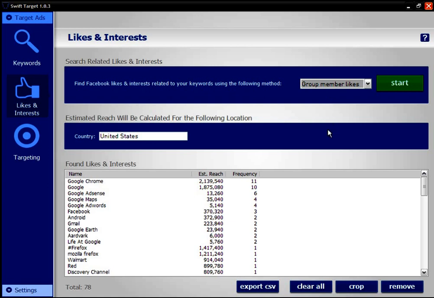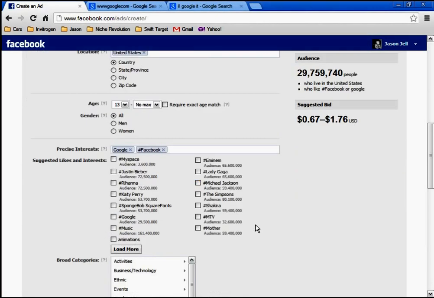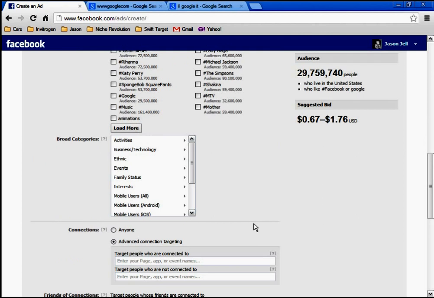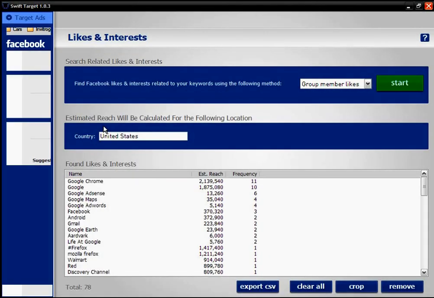Now the interesting part about this tool again is that you're only returning results that you can run ads against. Just because there's a page on Facebook doesn't mean that you can run an ad against it. These are only topics that you can run ads against. And if you've ever run an ad in Facebook, you'll understand exactly the value of a tool like this. It saves so much time and it gives you so much more broad information just by starting with a single keyword.